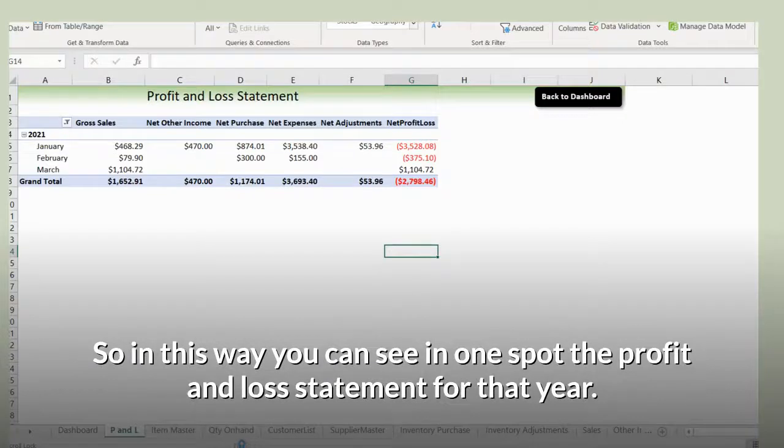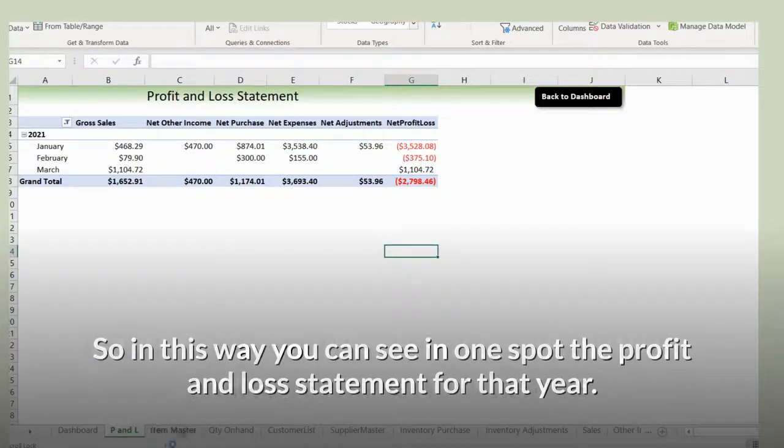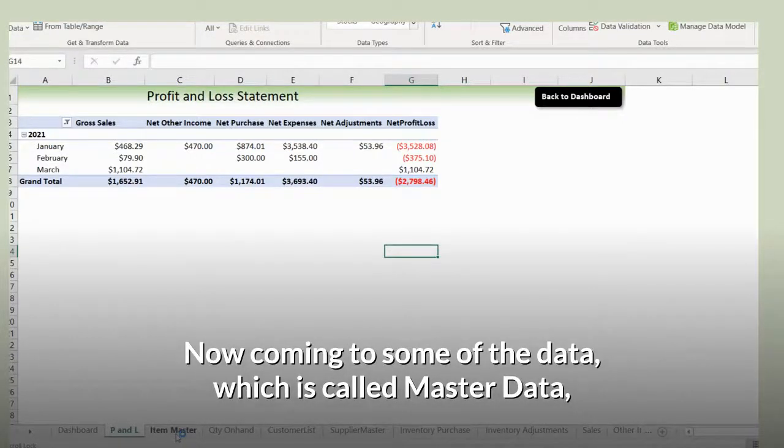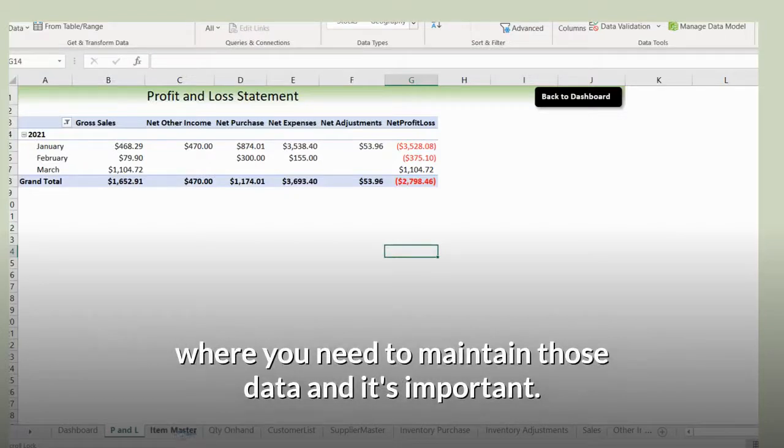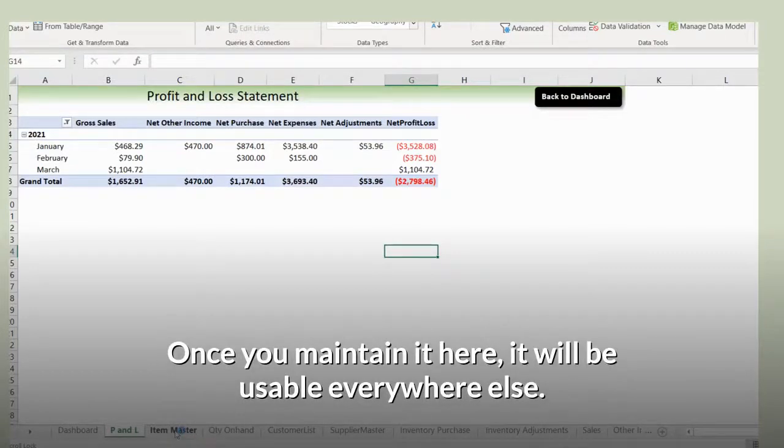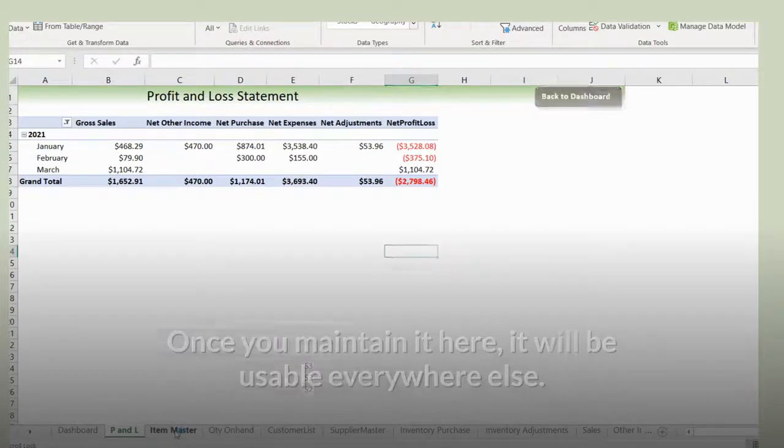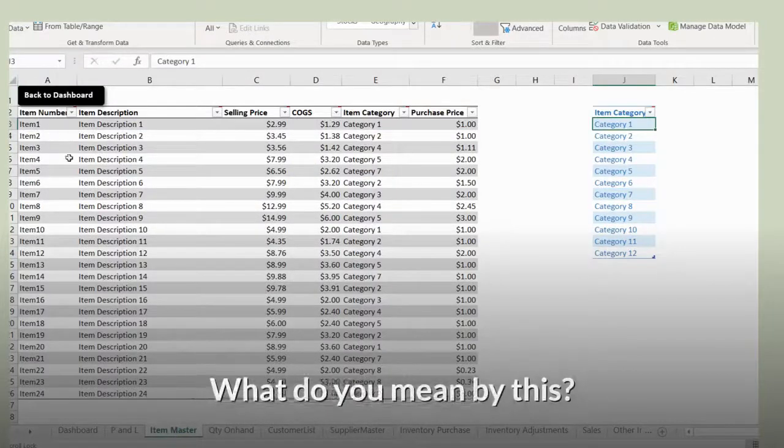Now coming to some of the data which is called master data, where you need to maintain those data, and it's important. Once you maintain it here, it will be usable everywhere else. So let's go to the item master. So what do you mean by this?